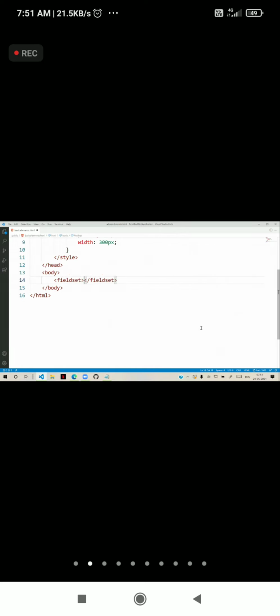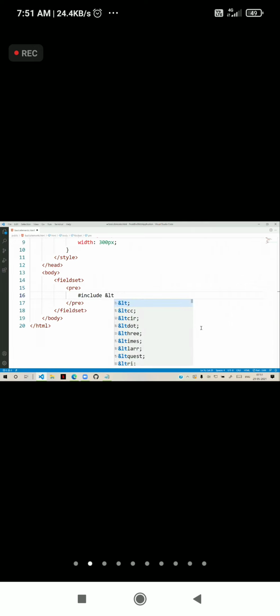Inside the field set, you can present any content. I will write a div. So sample C program, okay, like this. Or simply here we can put a pre, and here we are writing hash include ampersand LT stdio.h ampersand GT. And here we have main, some printf, welcome to HTML, something like this. Now it is going to present that inside that field set.